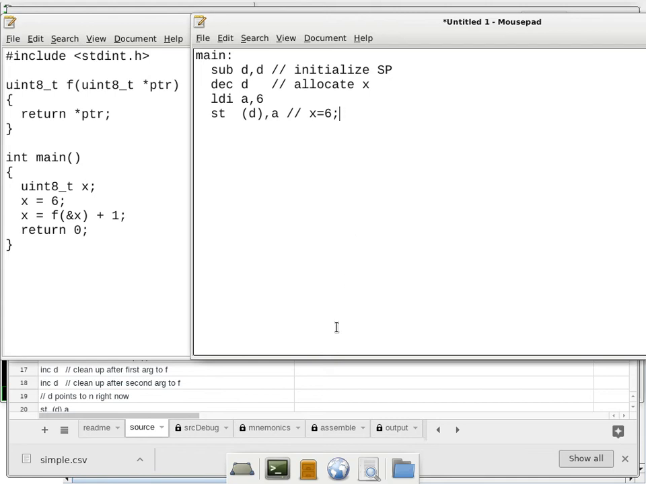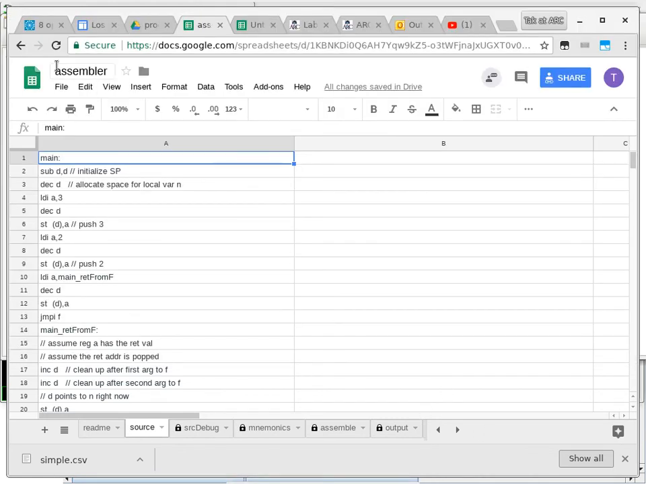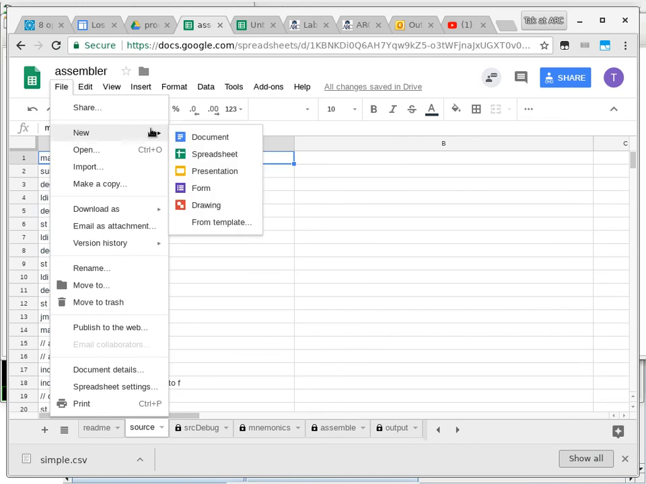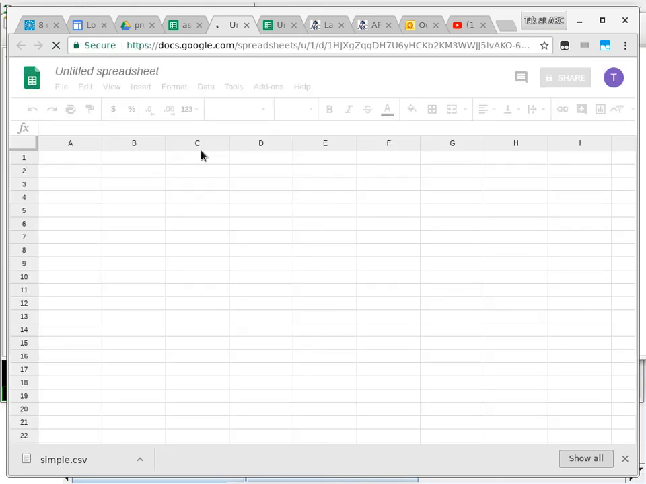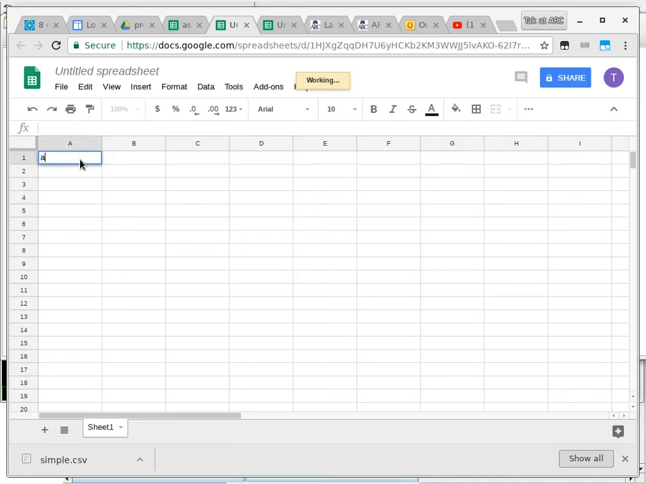OK, let's see if we can do it this way. I'm going to open a new spreadsheet, basically to use it to display what is on the stack right now. All right, so the last location is 255. So column A is basically just the addresses of each location. So we have 255, 254, 253, 252, 251, and I think that should be all we need for this particular sample program.